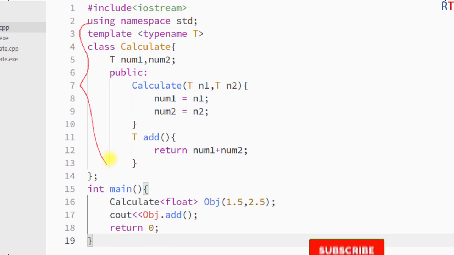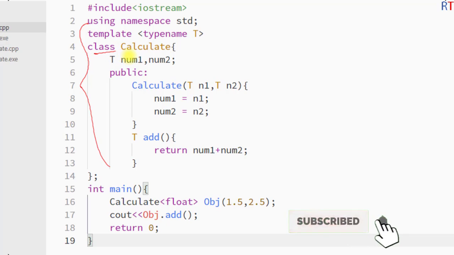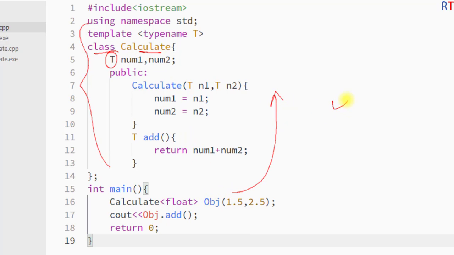So this way we can create one class template, and instead of writing any specific hard-coded data type, we can use the generic type, and this way the class can handle so many different data types. So hope you understand the concept.